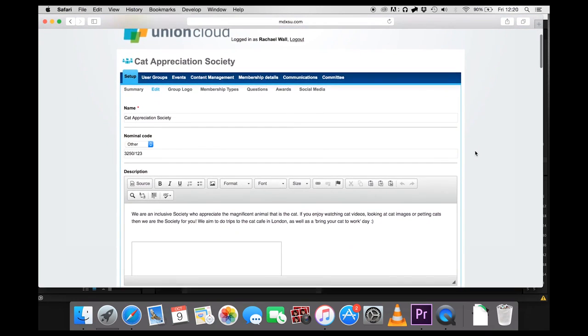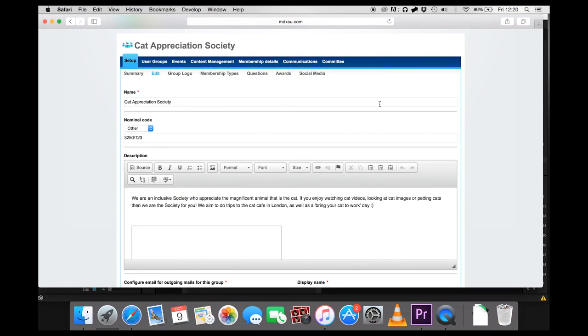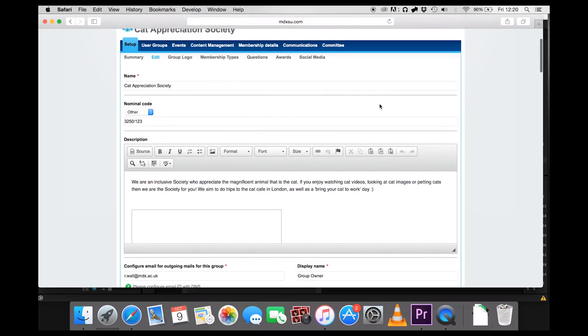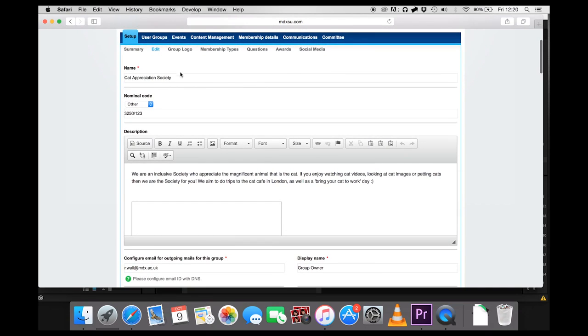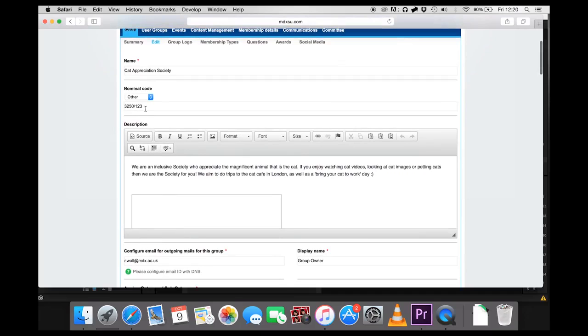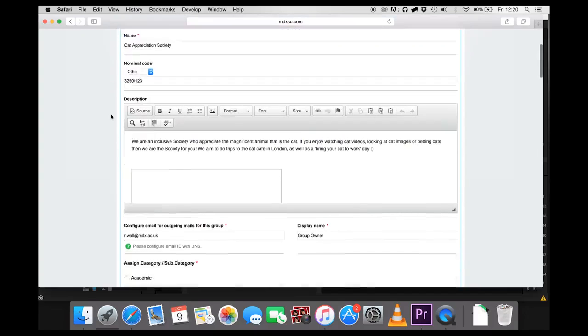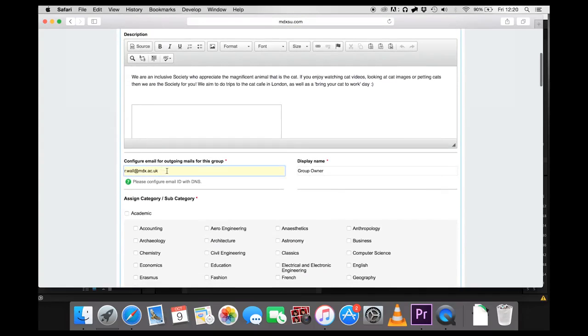The main sections that you can edit are your society information, your logo, and your email. To edit the main bulk of information which appears on your page, click on the Edit tab at the top. Here you can change the name of your society and edit the description. Your society will have an account number or nominal code, which will appear here. Please do not change this. You can also set the email, which will be used for the outgoing messages you send from the website.